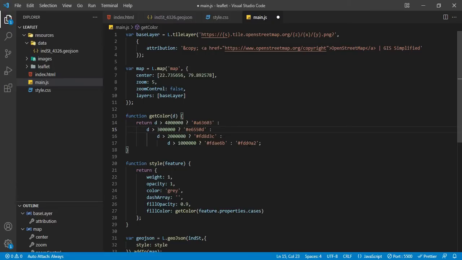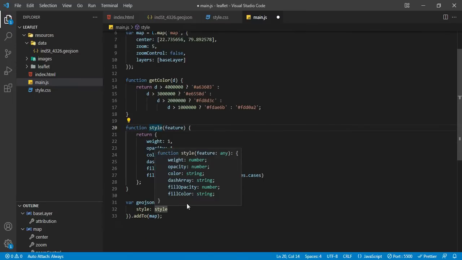If the number of cases is less than 10 lakh, it will assign this particular color to the polygon feature. If the cases are more than 10 lakh, it will assign this particular color. Similarly, if cases are more than 20 lakh, it will give this color, more than 30 lakh, this color, and ultimately greater than 40 lakh, this color. So this is how get color will return the color value, and ultimately it will be assigned to a particular polygon, state polygon in the style, and finally this style will be assigned to a GeoJSON file.